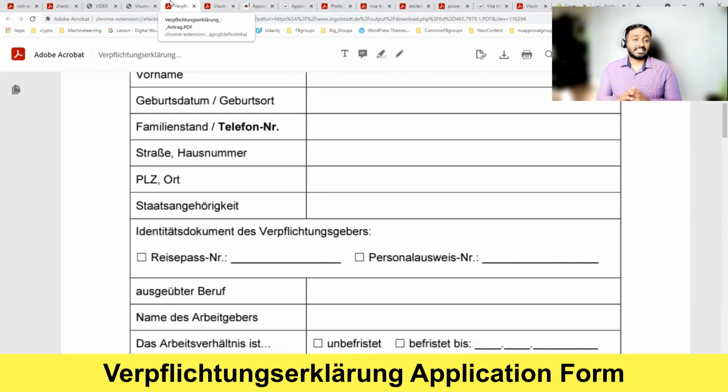Yeah. So this is a very important step, I would say. Make sure you give enough time so that you will get this paper, because this paper has to reach India when your family is applying for the visa. So make sure you give ample time to do that. So this section I have explained very deeply, on the Verpflichtungserklärung.